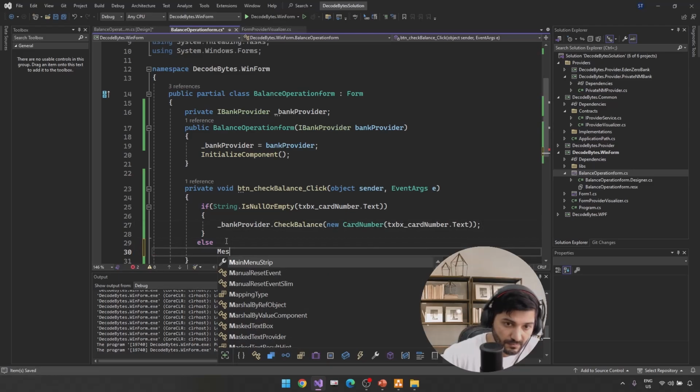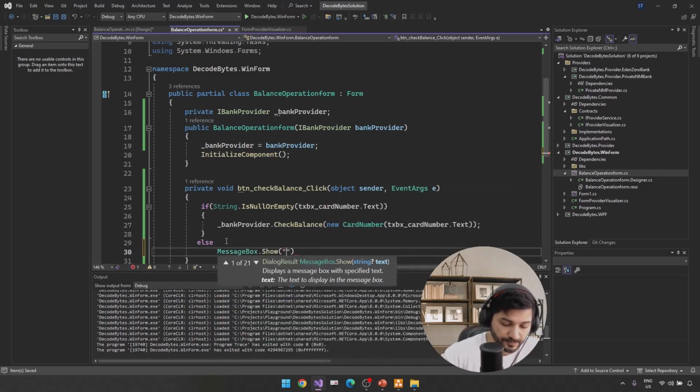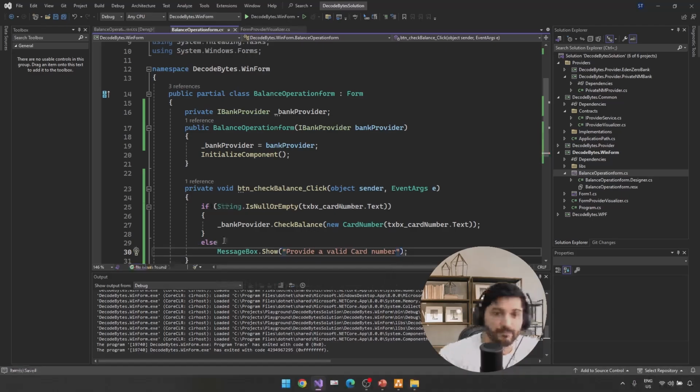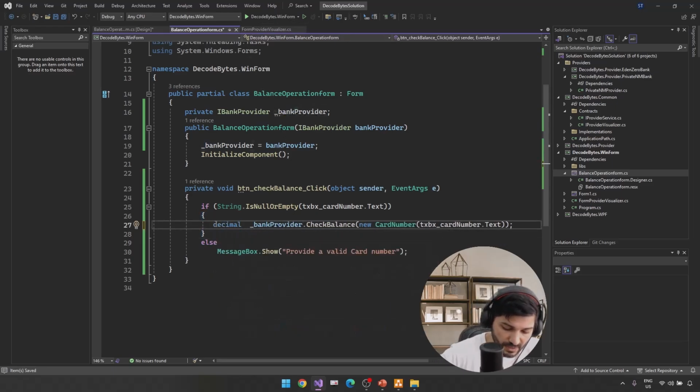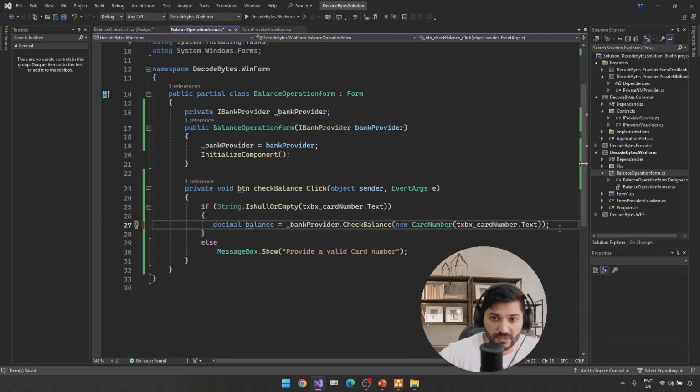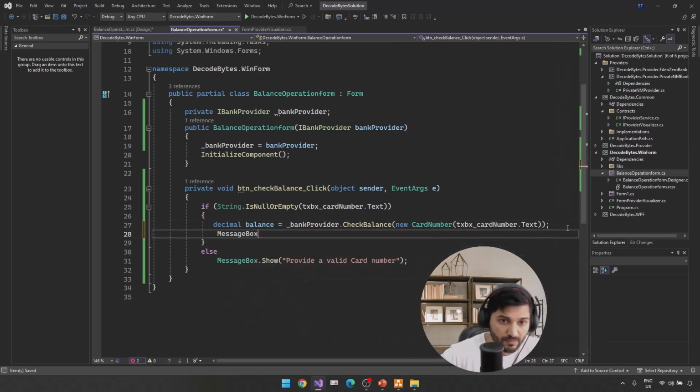Else message box dot show provide a valid card number. Or you can just call it from the check balance and catch the exception and show the message. Again, throwing exceptions is not a good way. You should use other patterns for proper implementation of exception handling, like the result pattern, but for now, that should be enough for us. Okay, and check balance returns some decimal value, decimal balance, and let's just show the result. Message box dot show balance to string.